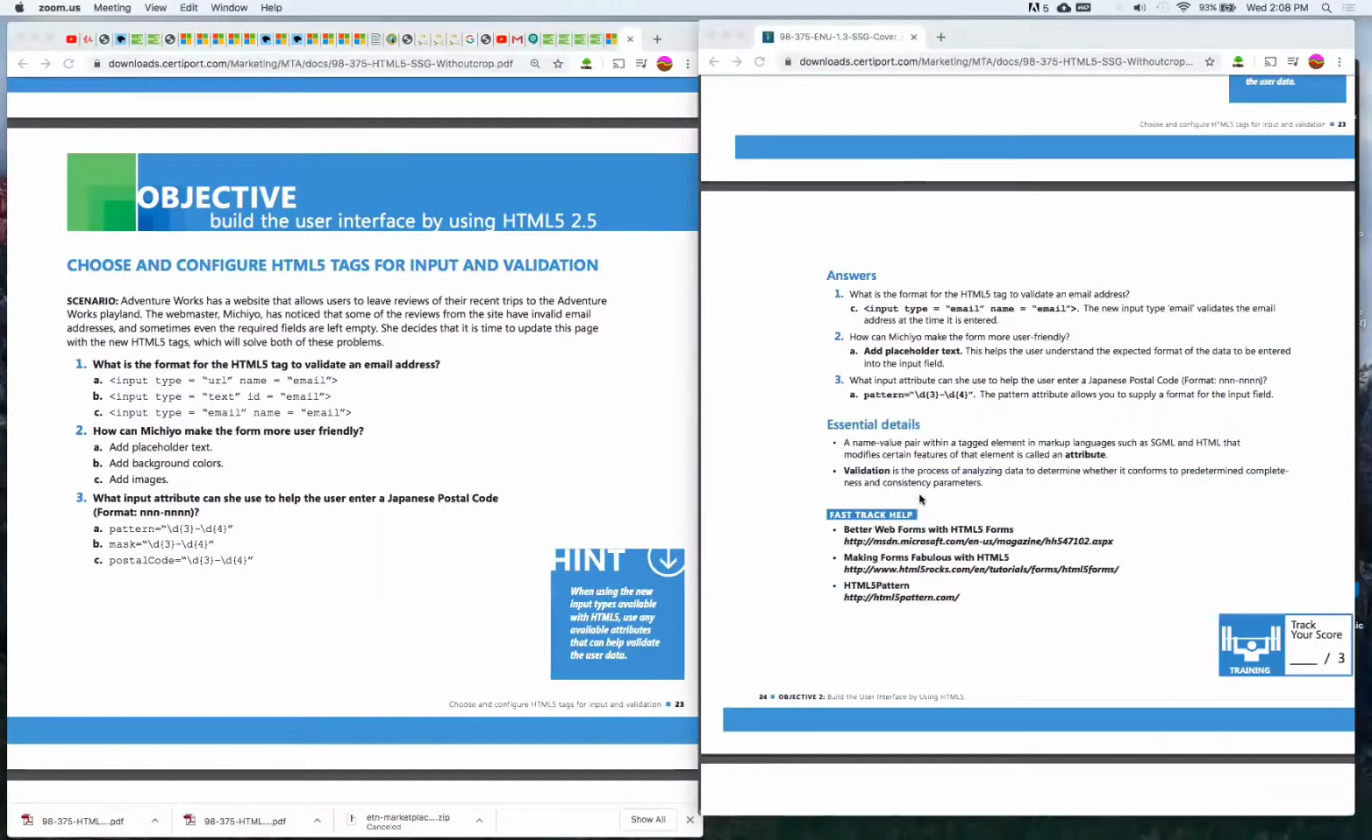All right, now we are on build the user interface by using HTML5 2.5. Choose and configure HTML5 tags for input and validation. Scenario, AdventureWorks has a website that allows users to leave reviews of their recent trips to the AdventureWorks playland. The webmaster, Michio, has noticed that some of the reviews from the site have invalid email addresses, and sometimes even the required fields are left empty. She decides that it is time to update this page with the new HTML5 tags, which will solve both of these problems.